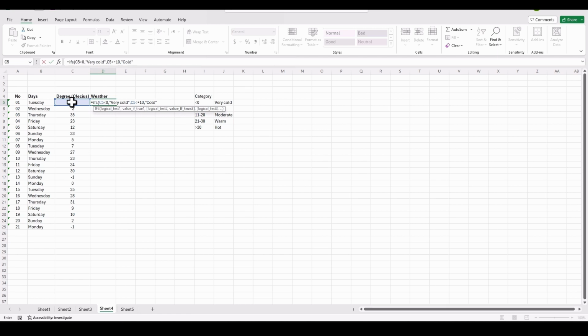weather is cold. Again, if this condition is not true and the value in C5 is less than or equal to 20, then, when I say then, I put the comma there, the weather is moderate, comma. If the degree is less than or equal to 30, then the weather is warm. And finally, if none of the previous conditions are true and the value in C5 is greater than 30, then the weather is hot, and close the parentheses and enter.